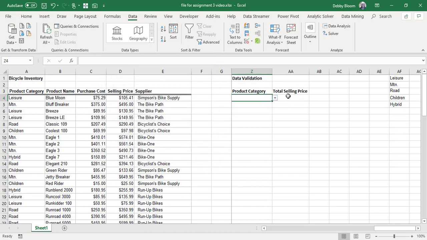Now this is important to do this before you input the formula, otherwise your formula will have an error message because right now no product category is chosen. Even though I've done the data validation, the cell is still empty. But notice when I click the down arrow, I can choose leisure, or I can choose children, or I can choose road. This is really cool.